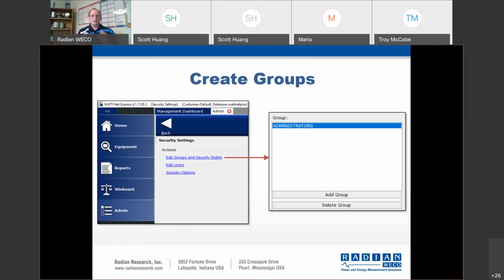Kind of have an idea of what groups you want and what access they should have. When you click on edit groups and security rights, there's a larger screen, but I've just shown a little snippet of it to the right where all of your existing groups are listed. When you first start, the only one there is administrators. To add more, you would just click add group, give a group a name, and keep on doing that until you've covered all the groups you want to create, and they'll appear on this list.